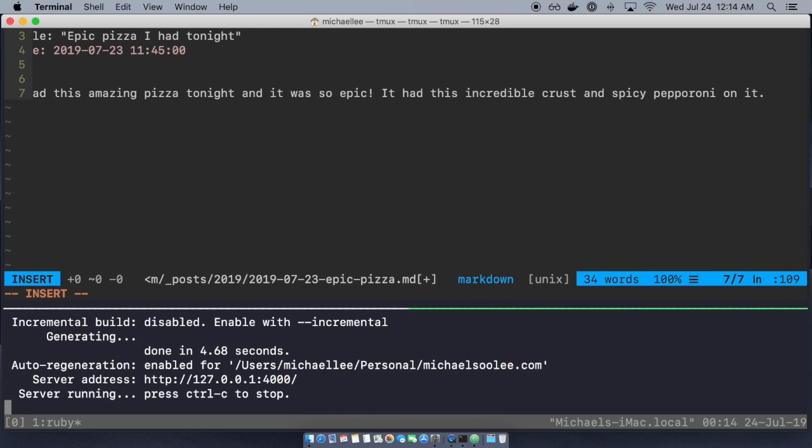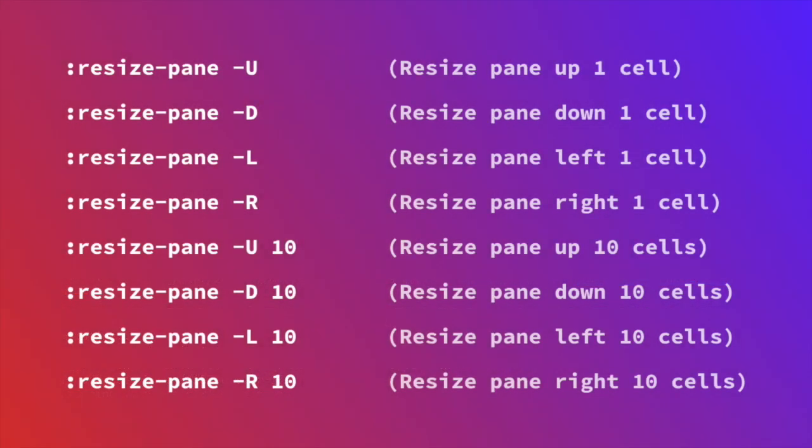You can also resize the panes left and right. If you haven't guessed it already, to resize towards the left or right, you'd use -L or -R, and then the number of cells to resize. To recap, here are all the resize options for you and the direction in which it resizes. And that's how you resize panes in tmux.